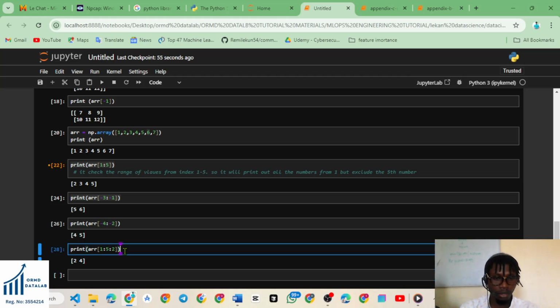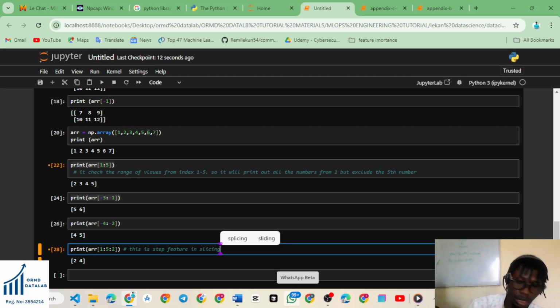Step. This is what? Let me make a comment. This is step feature in slicing. So that's about steps. If you have any questions, so you have slicing into the arrays as well, which you can also check out yourself. So that's that about slice.